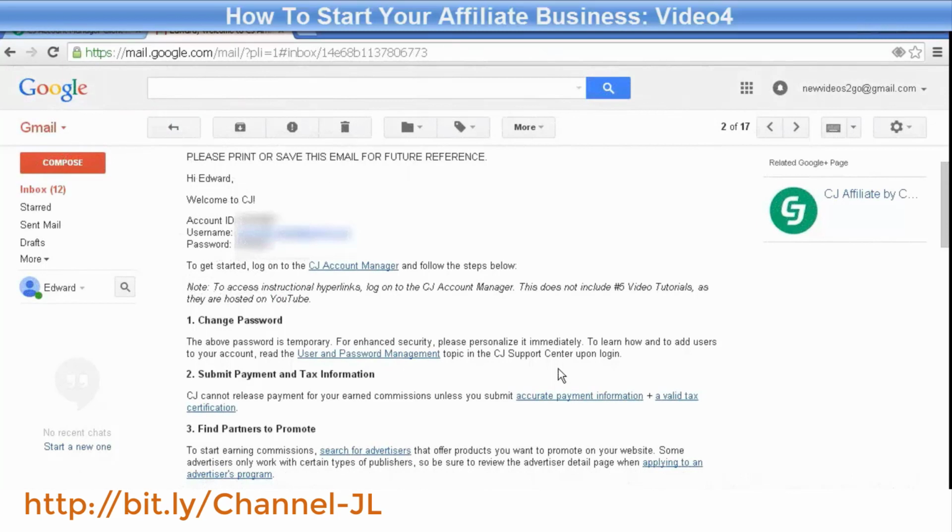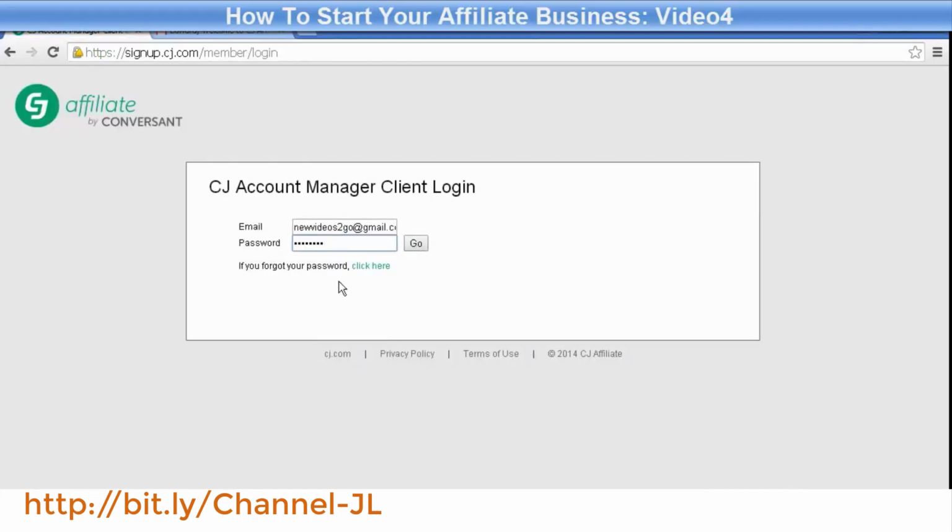And here is the email that you'll be sent after you sign up. It's got the account ID and the password, which I'm obscuring for security reasons. And then there's some information that you'll need to send them, like your tax information, and then you can start searching for advertisers and so on. Let me just log in so you can see what the account manager looks like. Come here, enter my email and password, and then click on go.